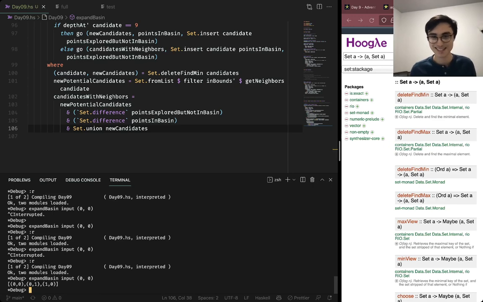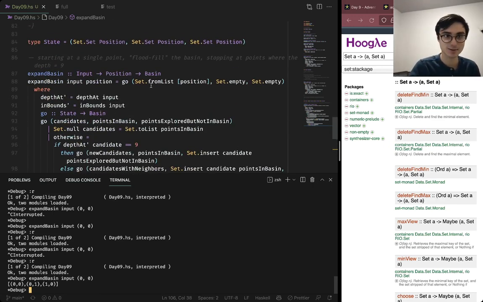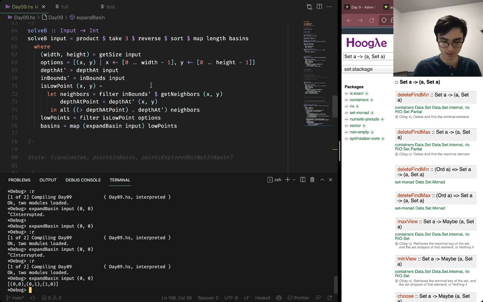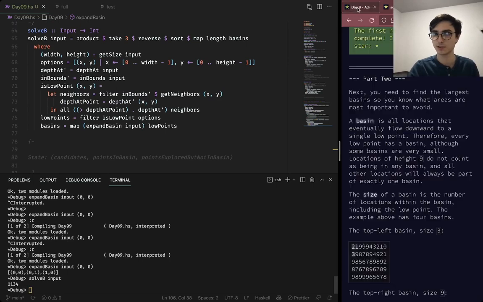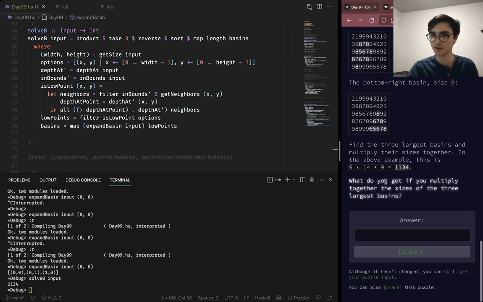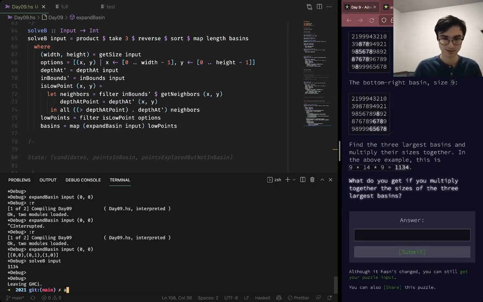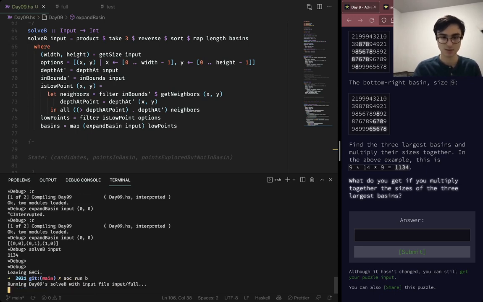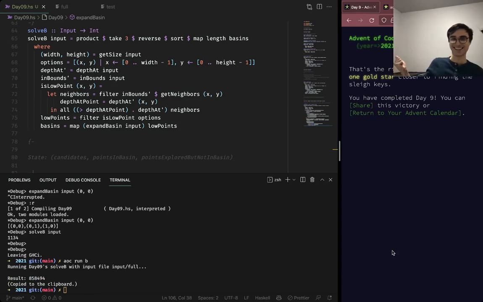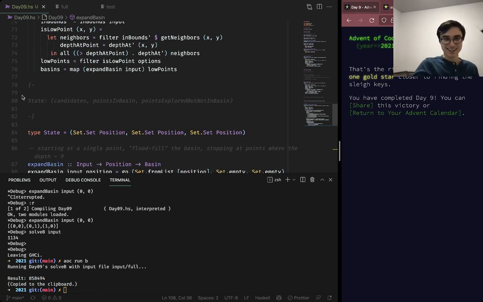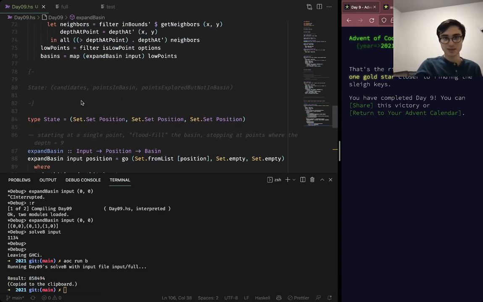There it is. That's our basin. Oh my gosh. Is that it? Does that work? Solve B. Do we have an input? 1134. Is that right? That is right. Oh my gosh. Run B. Hey! All right. Wow. So we actually managed to do that.